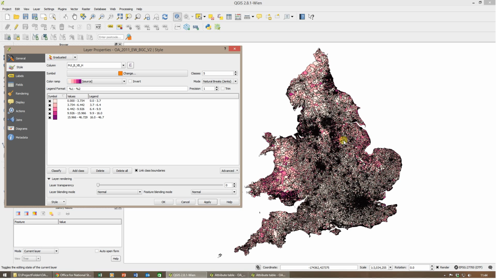Now this map doesn't look great at the moment. There's a lot of black areas. These are where we have very small output areas. The black areas, these are just the boundaries. So we can remove the boundaries, so our map becomes a little bit clearer.